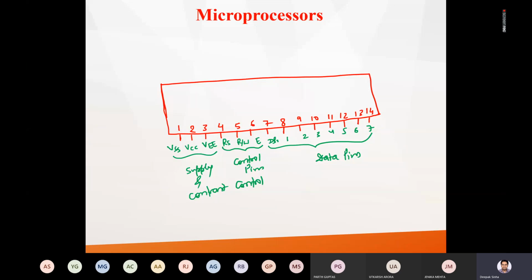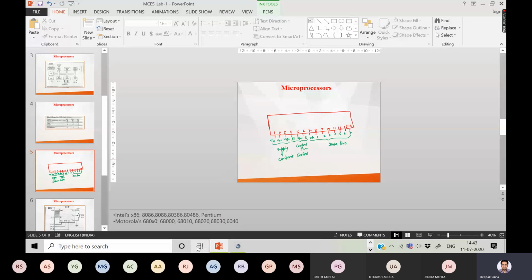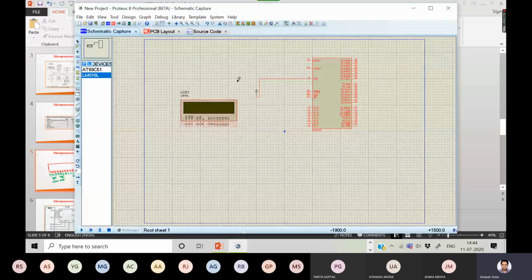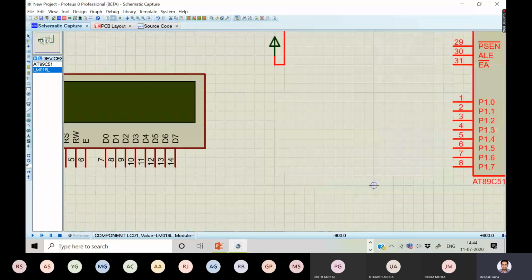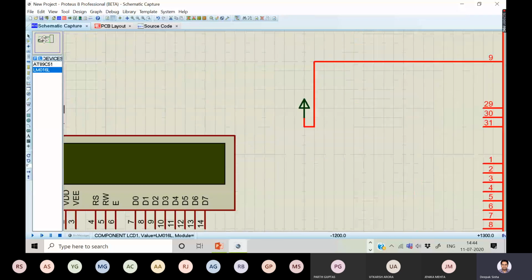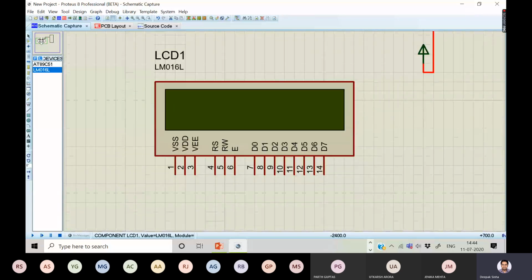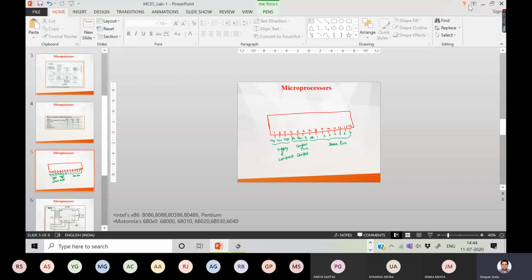That I can show you from here also. I can show you from Proteus also. Just look at it. I have kept it like this. This is the pin diagram of your LCD. Can you see these pins? Is it visible for you? Yes, it is visible, sir. Fine. So this is your LCD. Okay, I'll do one thing.